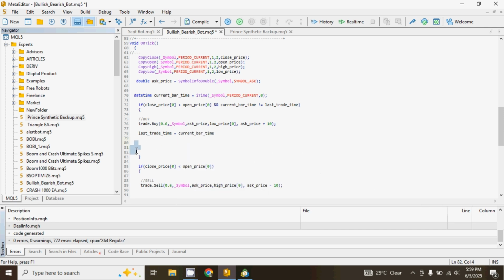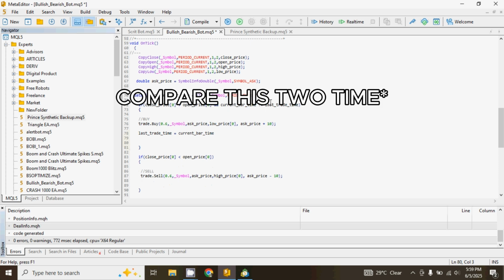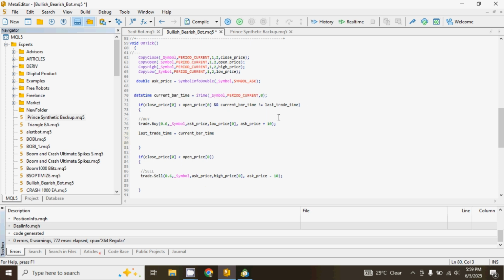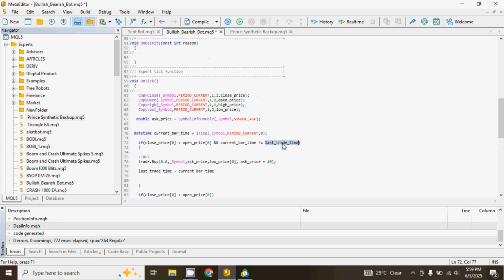The first thing the bot will do is to compare these two values. If they are not equal, it will execute the trade. Now, immediately after executing the trade, it will change last trade time from 0 to current bar time, which means last trade time is no longer 0. It is now equal to current bar time. So because it is now equal to current bar time, this condition becomes invalid, and it will not execute a trade again until the next bar.